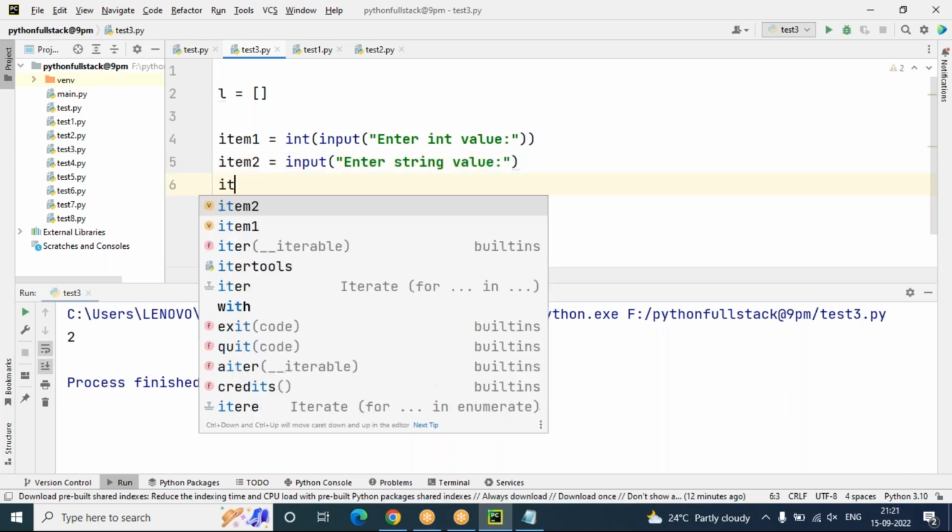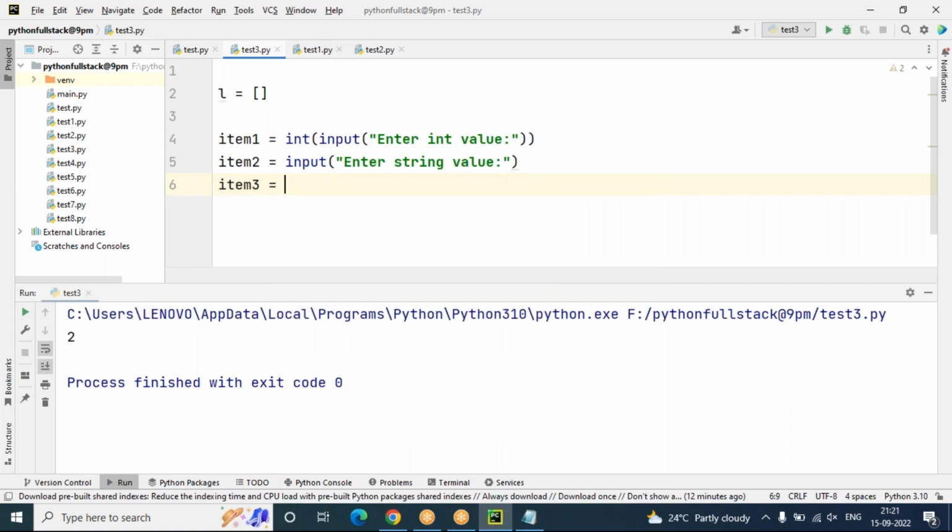Next, item 3 equals float of input of enter float value. What value am I taking? Float value. Now you can see "enter float value". There's a spelling mistake, just adjust it.